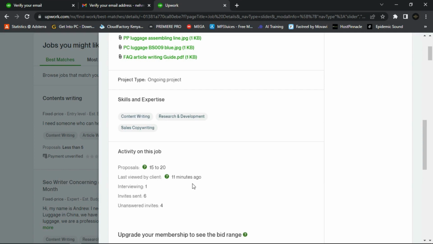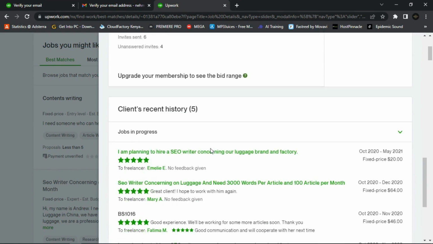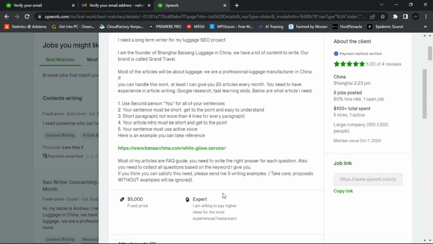So you'll want to go to a job where the client has not sent invites to anyone, has not interviewed anyone, and so those are the kind of jobs that you go on. And then you can go through how clients have been rating this person. So once you feel that everything now is okay, then I click on the submit a proposal here.